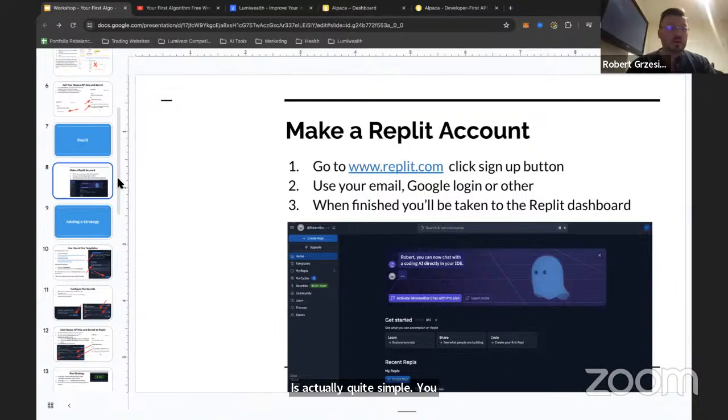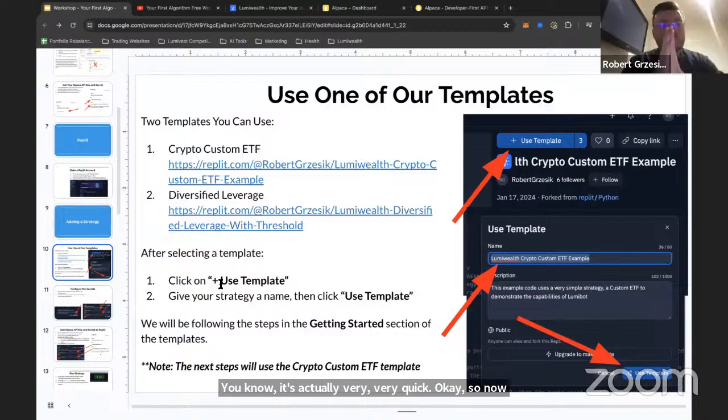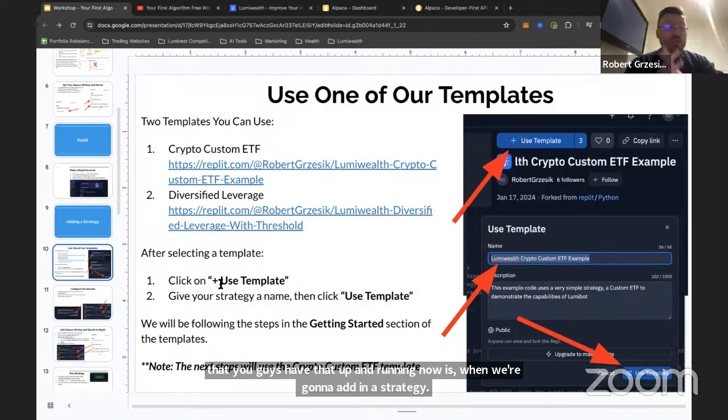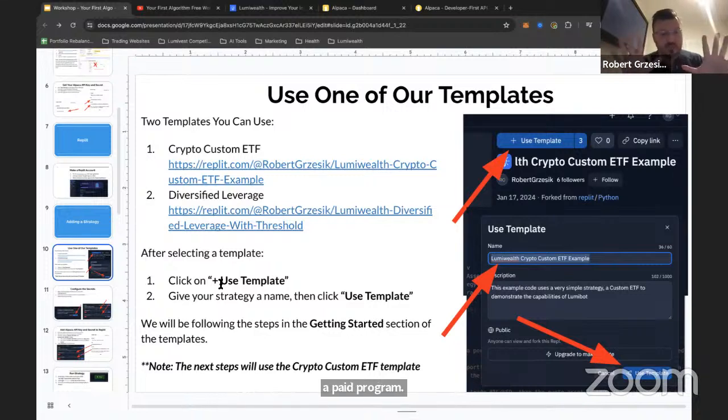Okay. So now that you guys have that up and running, now is when we're going to add in a strategy. As I mentioned, I have two strategies here for you. I'm giving you these for free. We have much more complicated strategies and much better backtesting results for those who sign up for our paid programs. These are two simpler strategies that have good backtesting results.